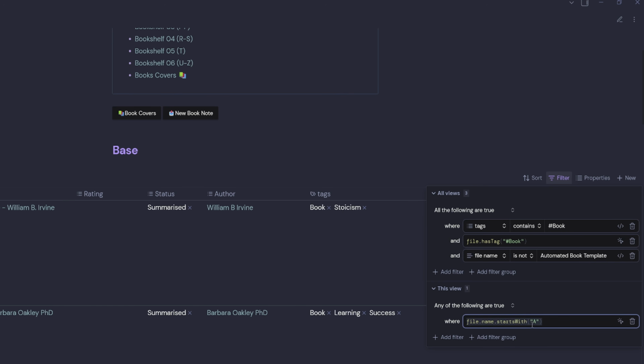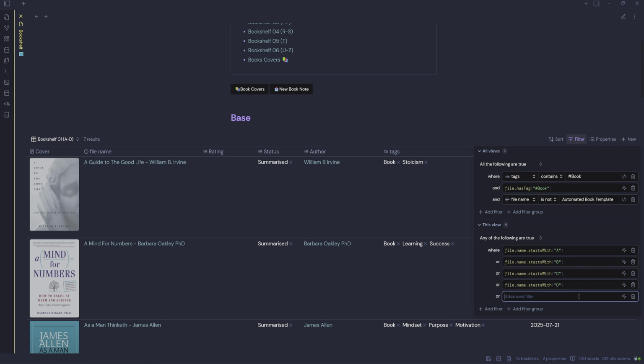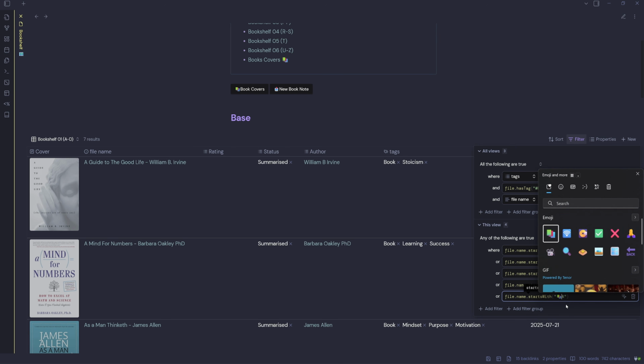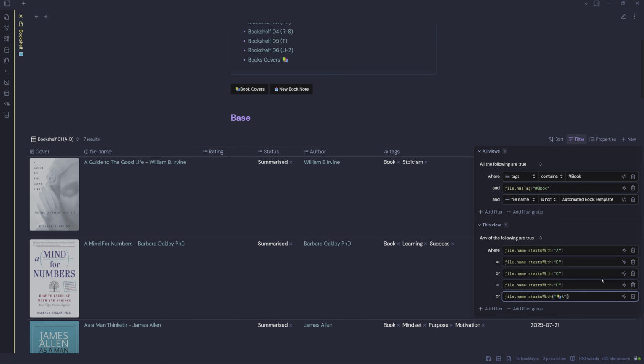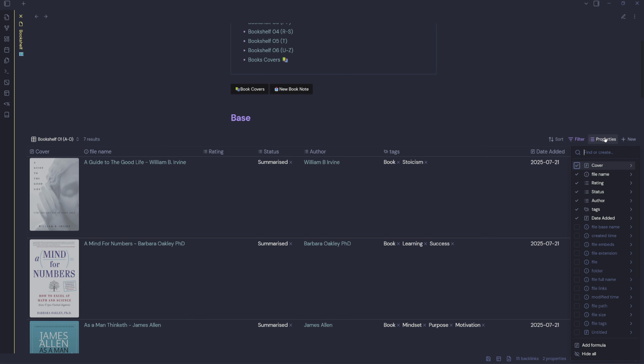So we'll just copy that, go into the advanced filter and do the same for B, C, and D. If you're using prefix emojis, you can add them with the Windows key full stop and put an emoji before the letter. I'll just keep it pretty basic for now. So now we have our A to D filter. We don't need to adjust the properties because they just match the parent.